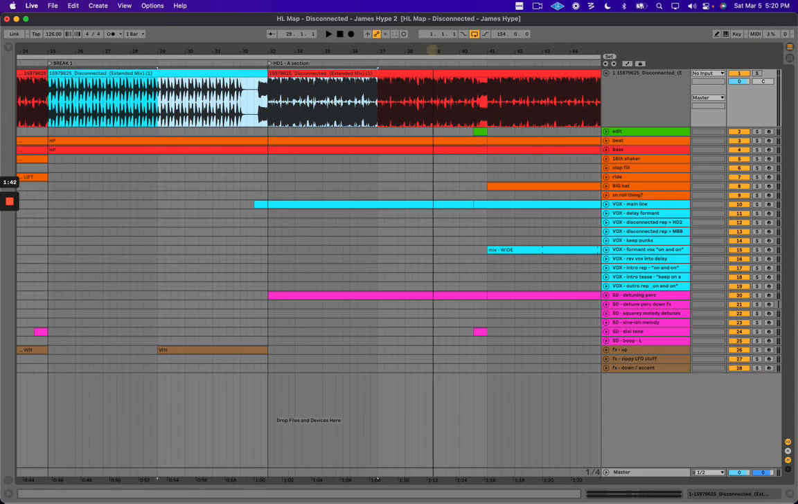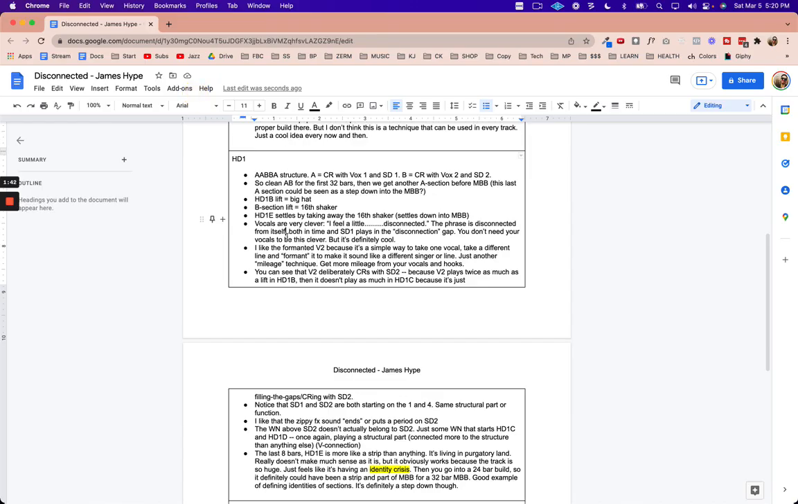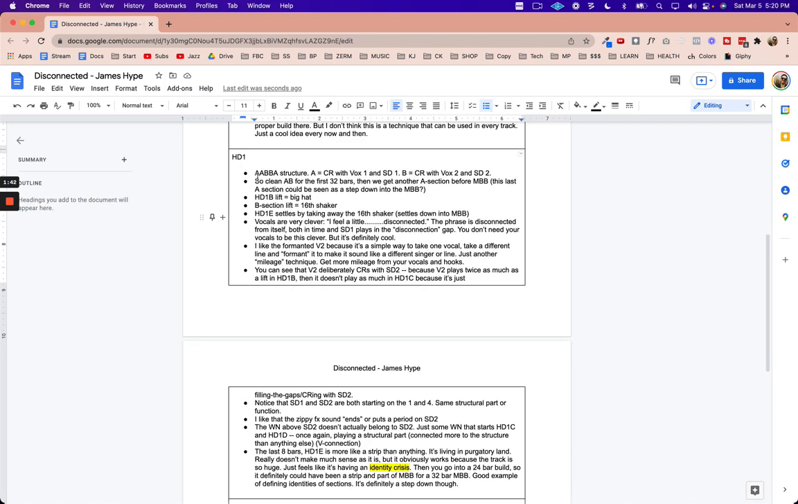So HD1, okay? HD1, we have the AABBA structure, where A is where we have the first vocal, the main line interacting with that perky detuning synth, so Vox 1 and SD1 I'm calling it here. And then the B section, right, we're defining what this drop is in the A and the B section, that high level. In the B section we have the call response interaction with the second vocal, which is that formant vocal, and also sound design 2, which is that square melody.